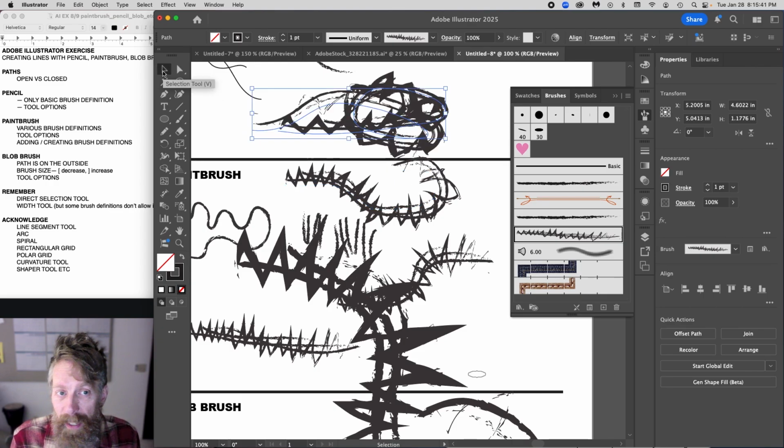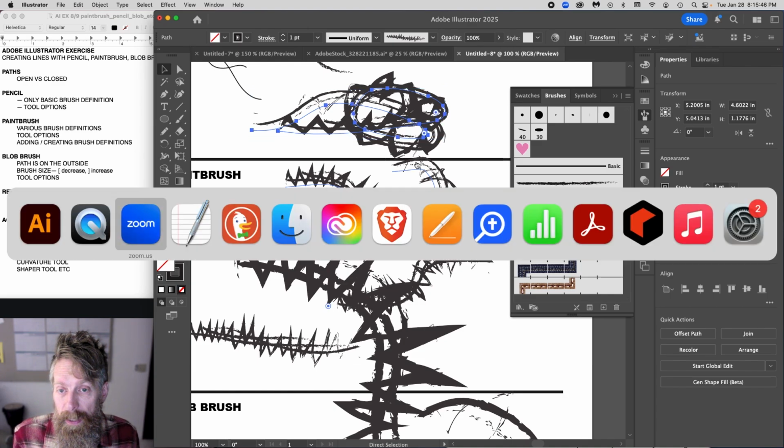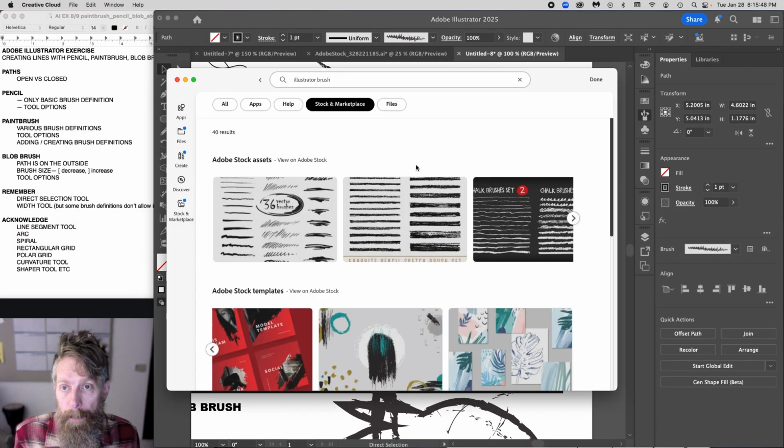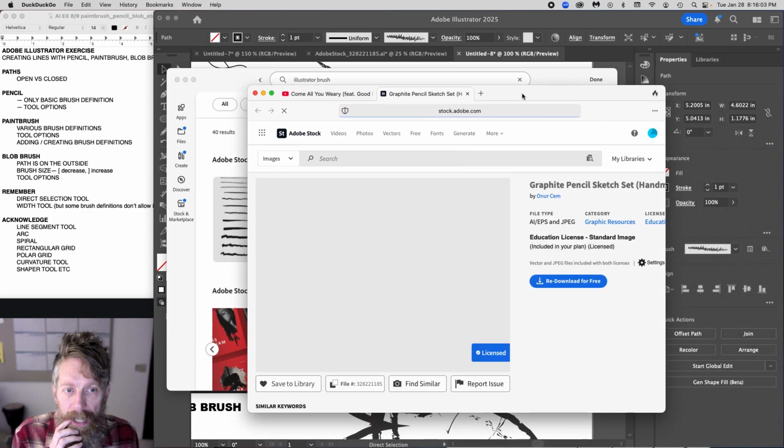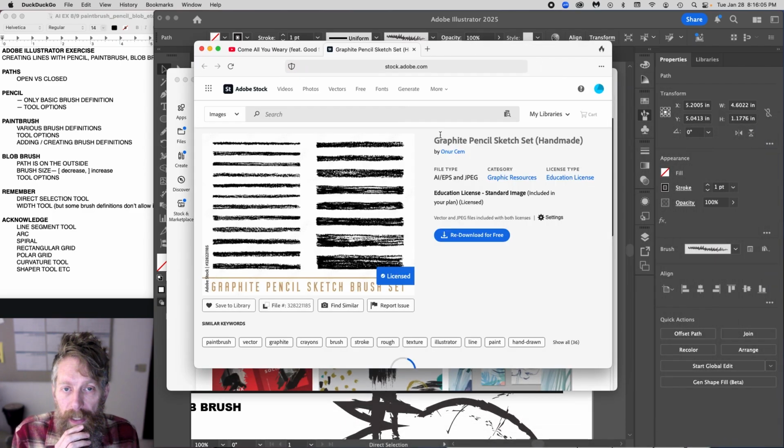I also want to point out really quickly that you can go to your Creative Cloud account right here, and you could go to Discover and search up here Illustrator Brush. You're going to get some different presets like this. You could click on them. Why is it opening in a new window? Wasn't expecting that, but it is.